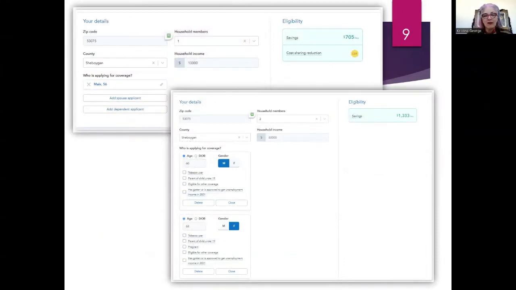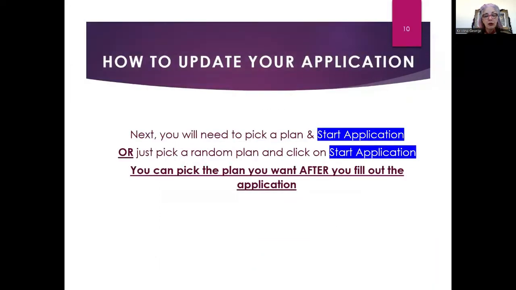It's going to take you right to the page. It's going to have your current information in there, your zip code, who's applying, what county. You can adjust at that time if you kind of know generalized what your income is. Go ahead and put that there, and you'll instantly see what your savings are up there in the savings and eligibility part. Now, you can go through the plans at that moment if you want, or you can just randomly pick a plan, do the application, and then at the end, whether you pick the one you wanted or just picked a random one, it will let you redo it.